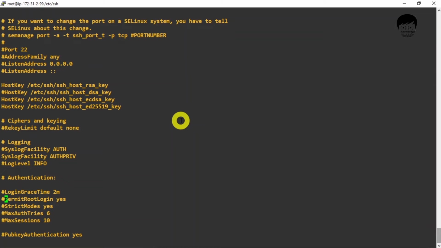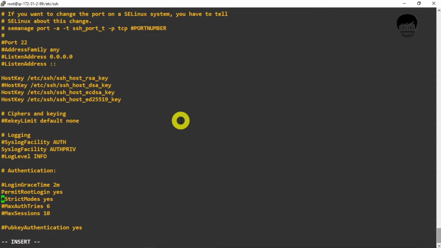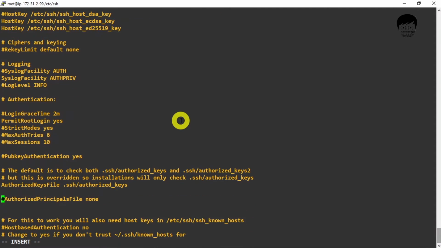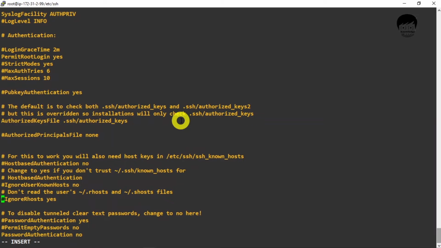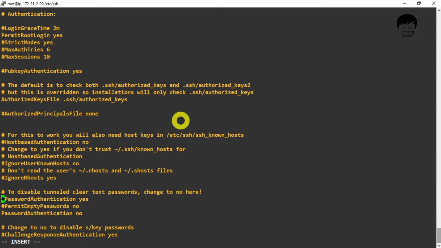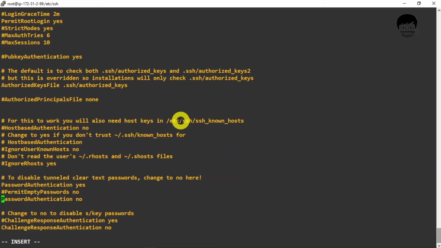Yes, it is commented, so we just have to uncomment it. PermitRootLogin yes. Then the second option is PasswordAuthentication. We have to search for where the password authentication is. Yes, PasswordAuthentication yes. We have to uncomment it, and most important, we have to comment out the PasswordAuthentication no section. That's it, guys. We just have to save this file.